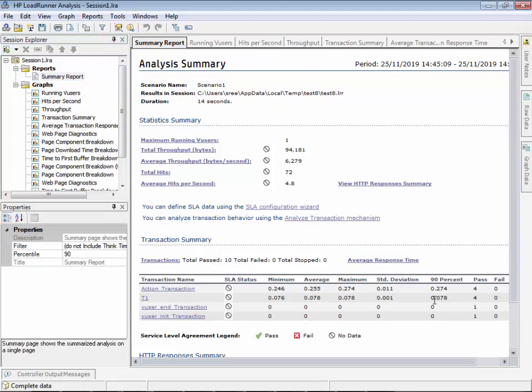Okay, but you see the 90 percentile is still showing as 0.078 for T1. The minimum is 0.076, average is 0.078. Had the think time been added into the transaction response times, every single thing, the minimum, maximum, average, whatever it is, would have been more than 3 seconds. So even if accidentally you put the think time inside the transaction, my analysis report will not show that. I never paid attention to it, to be honest.